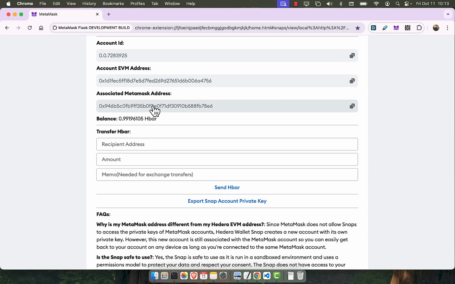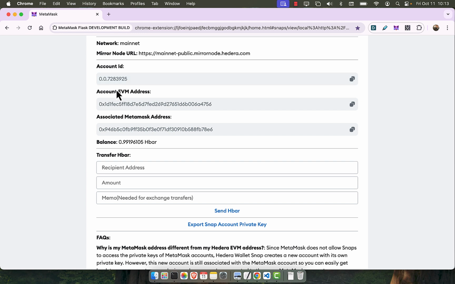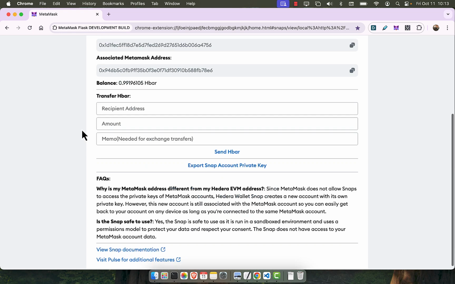So when you want to send HBAR back and forth, you do not want to use the associated MetaMask address. This is just for display purposes. You probably want to deal with the account ID, which is best because there's only one account ID here, but then there's the account EVM address. This is the Snap address, and that's the reason why we're showing both of these. So it makes it easier for you to see which MetaMask account your current Hedera Snap account is associated with.